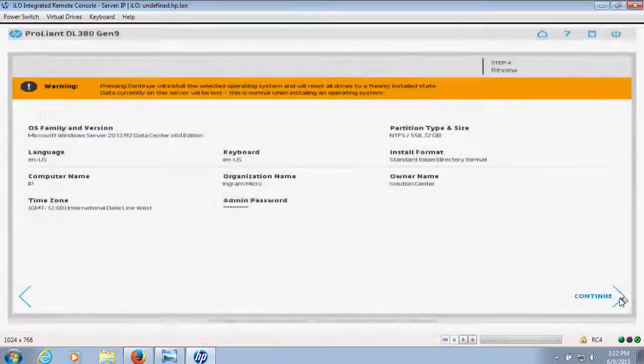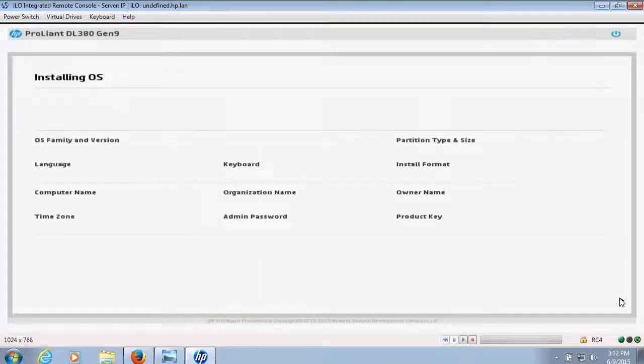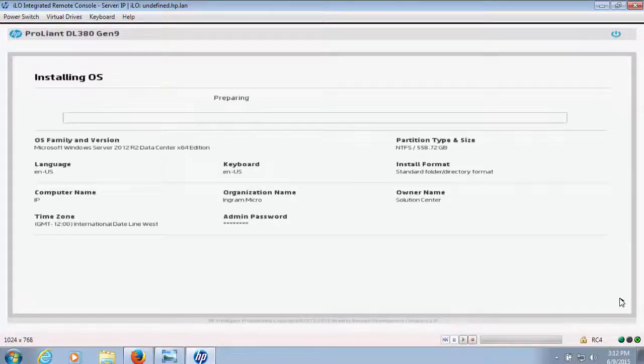Now it's going to come up again and give me a warning, and it's going to let me know it's going to erase everything on the system and replace it with this new operating system install. Of course, that's what we want to do, so I'm going to select Continue. And now we'll watch it prepare the system by formatting the disk and layering on the Windows files, the WIM files and things like that.